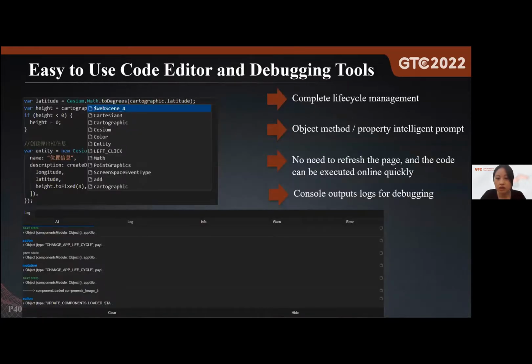In addition, the coordinates editor also provides easy-to-use functions such as complete lifecycle management, and intelligent prompts for object methods and properties. No need to refresh the page, and the code can be executed online quickly, with console output logs for debugging. You can simply understand it as a web Visual Studio Code editor.